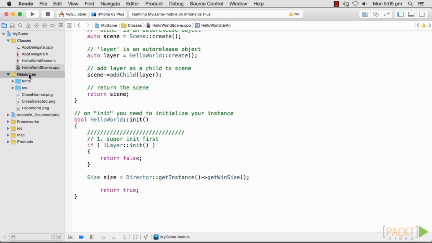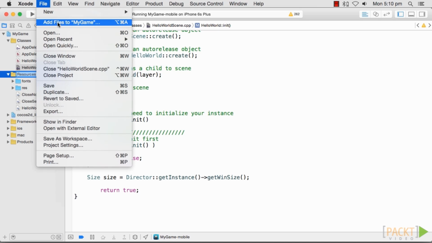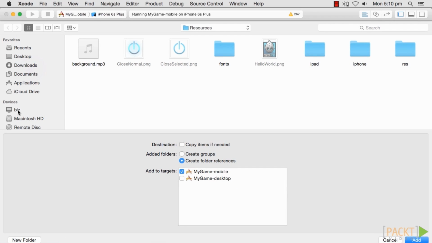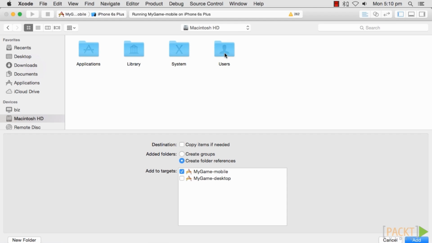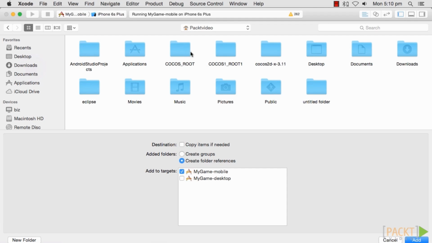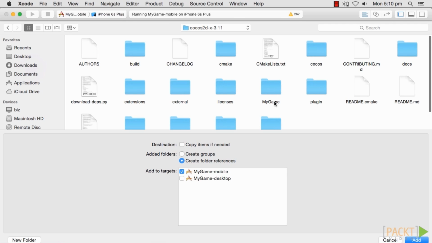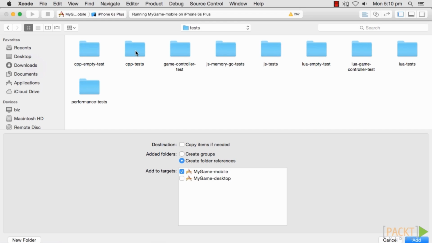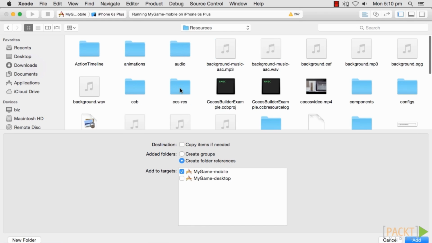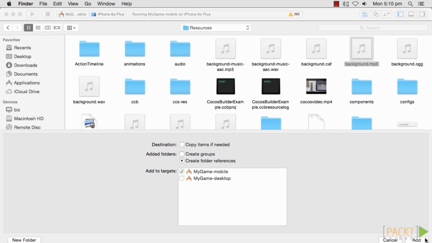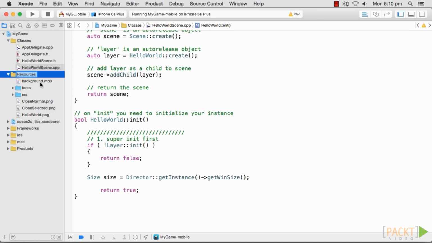First, we have to add an MP3 file to our resources folder. You could pick any sound file that you like. Let me show you the folder path where the file will be placed. Go to File, then Add Files to My Game. Let's go to our home directory. You can see Users. Go to Cocos root. There's a folder called Test, CPP Tests. There you will find the resources folder. Here's your background.mp3 file. Select it and click on Add. There, your MP3 file is added.